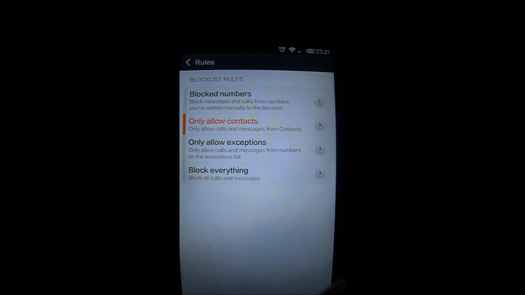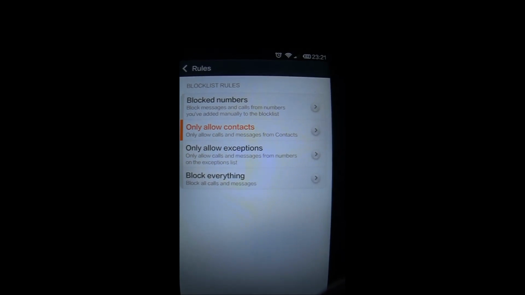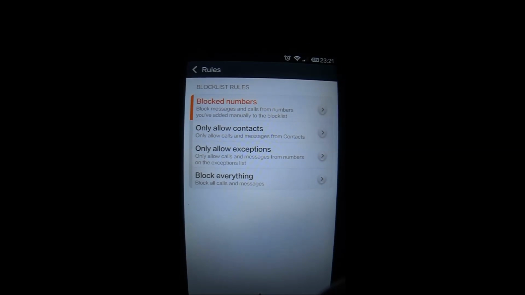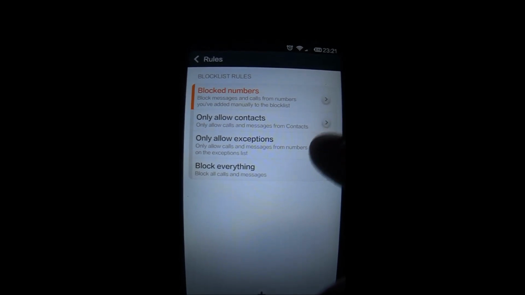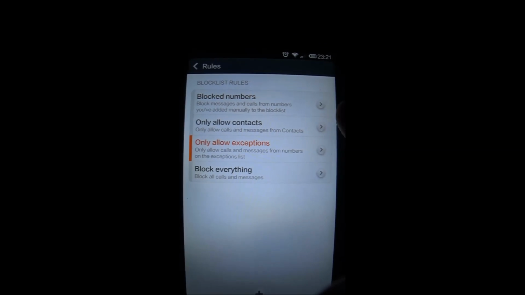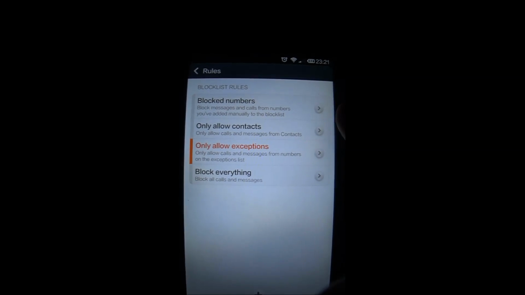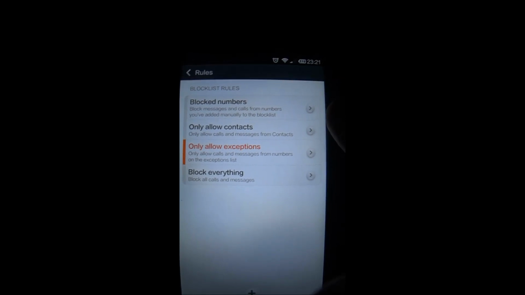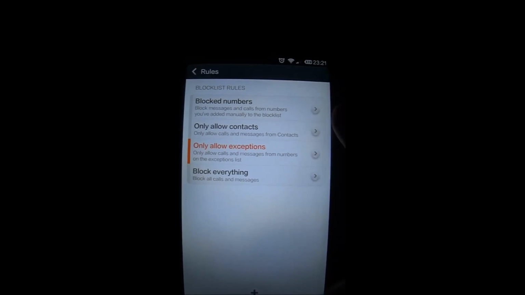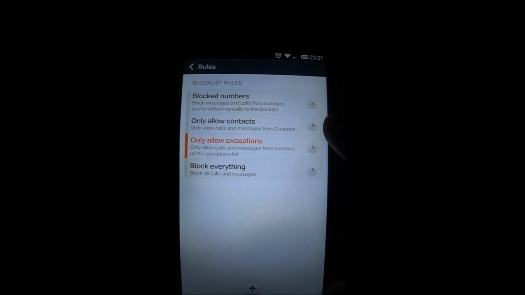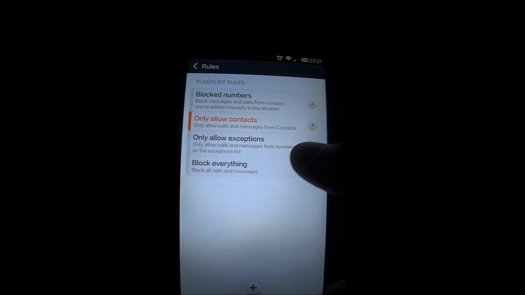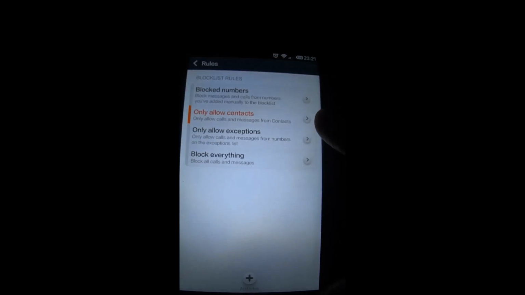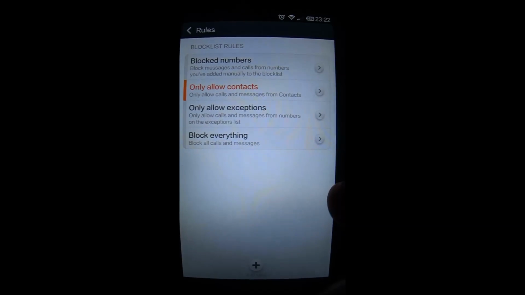Other option is block numbers. So block messages and calls from numbers you have added manually to the block numbers. For example, if I want a specific number to be blocklisted, I can choose this option. Allow only exceptions. So this option will allow only exceptional people to call me, otherwise all the calls and messages will go to blocklist. Also, you can choose block everything, which will block each and every call and message which comes to your phone.